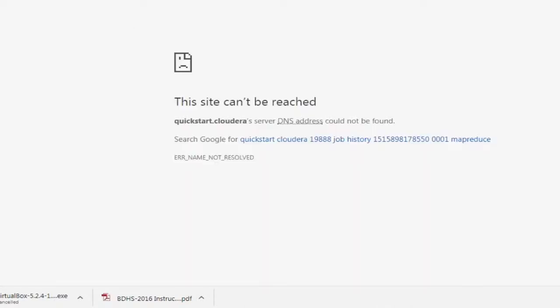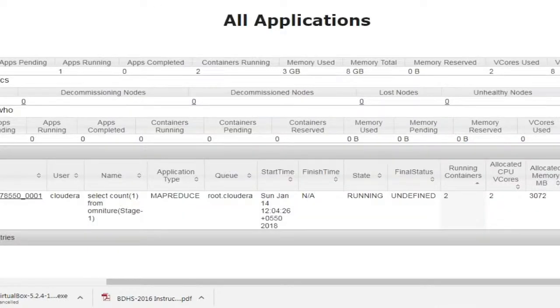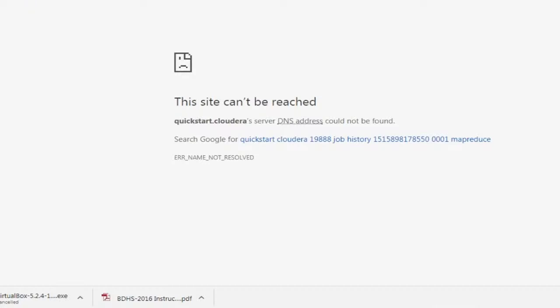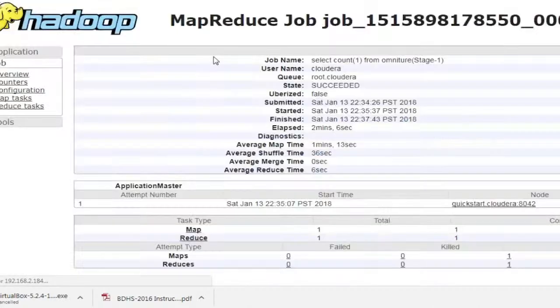Now I need to add this one to my host name, otherwise I have to always keep adding this IP address, because I need to add that, otherwise it will give this type of issue. But anyways, let's go and check this one.